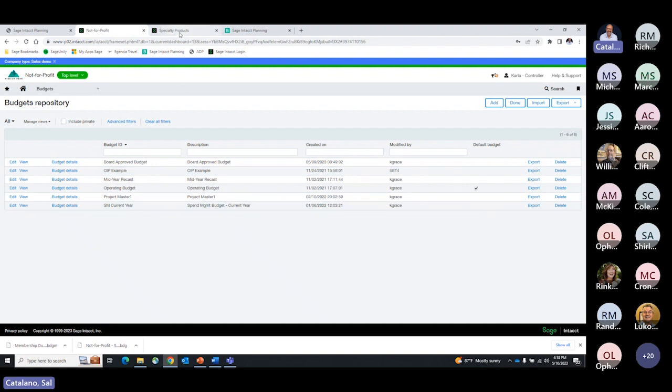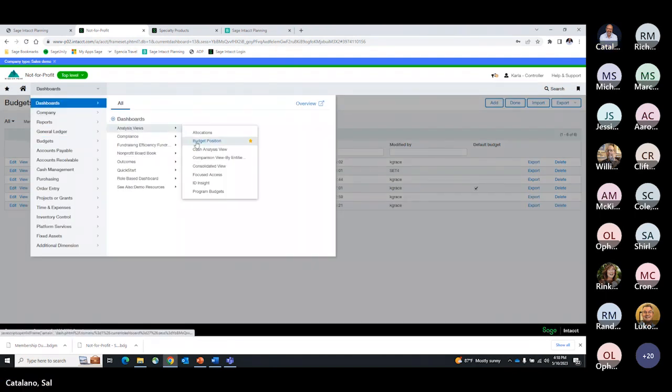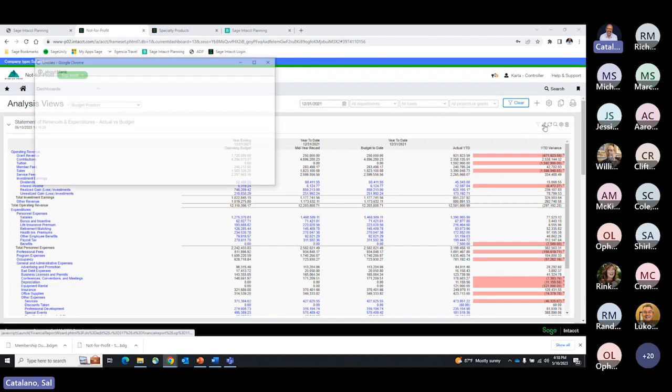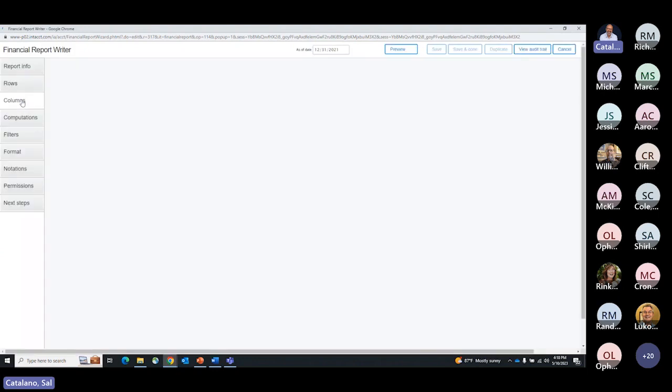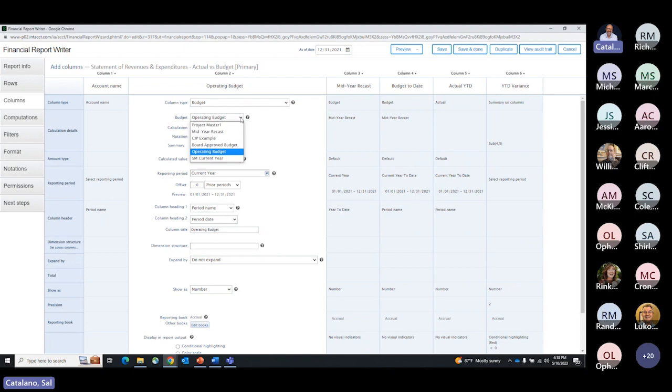I'll show you here. I'll take you to an analysis here, dashboards, where you can simply, if I'm looking at a particular, in this case, my statement of revenues and expenditures, I can simply click on edit. And now if I go to my columns here, I can see now that my operating budget, I can change which budget, and now you'll see all of those budgets that we showed you earlier that were available in the repository. Okay, so now you can get real creative about how you want to see those budgets and utilize the tool to get you all the information that you need.